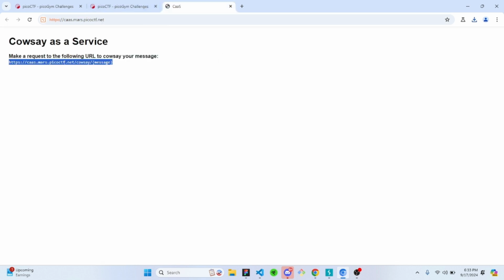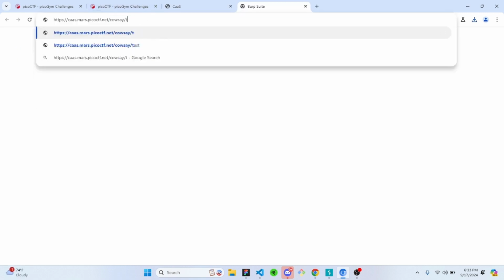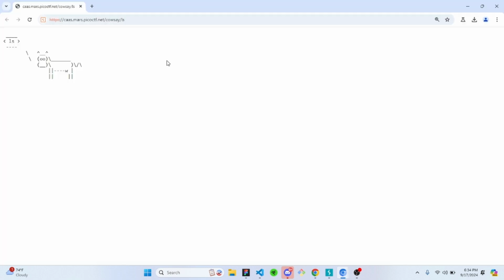It's telling us to make a request to the following URL, calsay your message. So we can try that. I'll just say test. And wow, we have a cow saying test. That's fantastic. So we want to try to execute some shell command. We want to get some information from the server. We already know we can inject commands because of how it was set up. So I'm going to try ls. That did nothing for us, and it actually said ls.